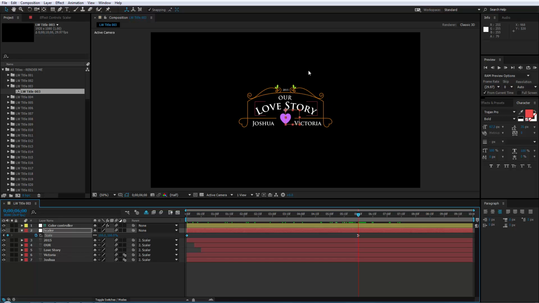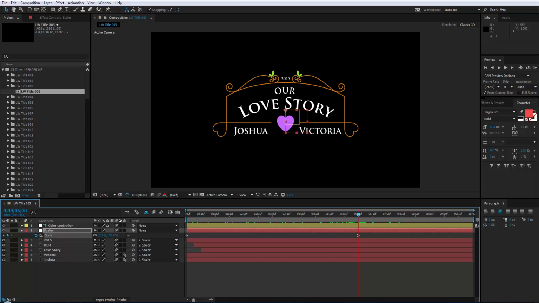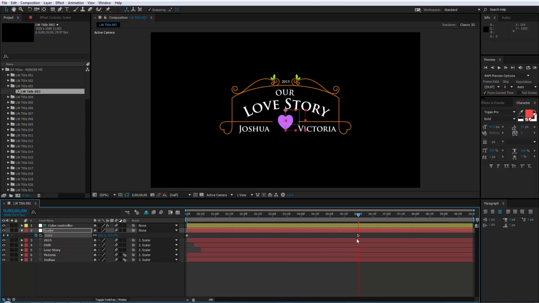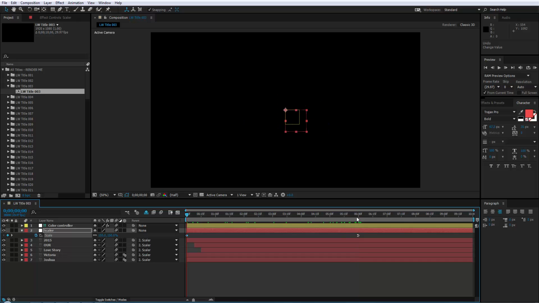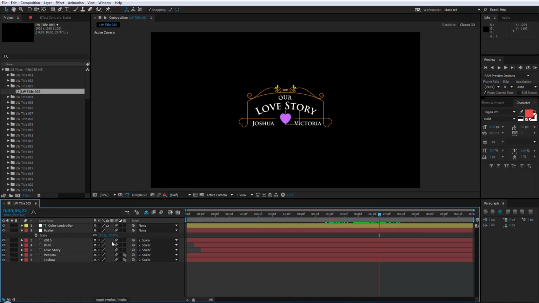Or if you decide this is not big enough, you can change the scale effect at the end, and it's scaling from the smaller to much bigger. If you want to remove this effect, so your titles stay in the same position all the time, you just need to go after this keyframe and click on the stopwatch, so it's on the value 100, and as you can see, everything stays in the same position all the time. So keep that in mind.